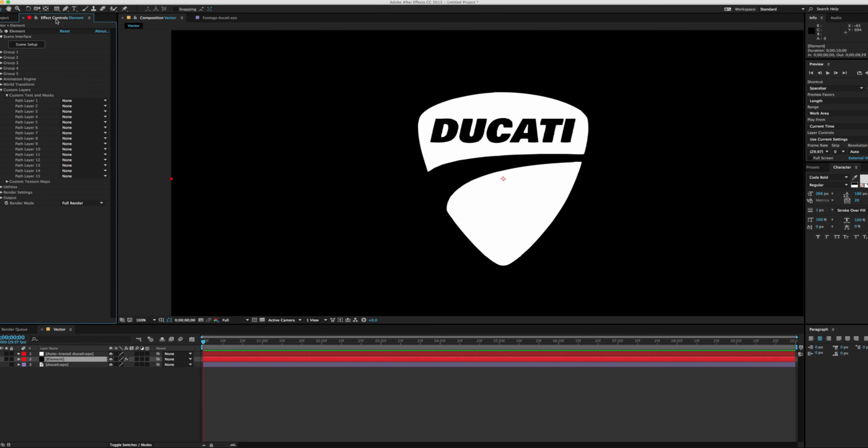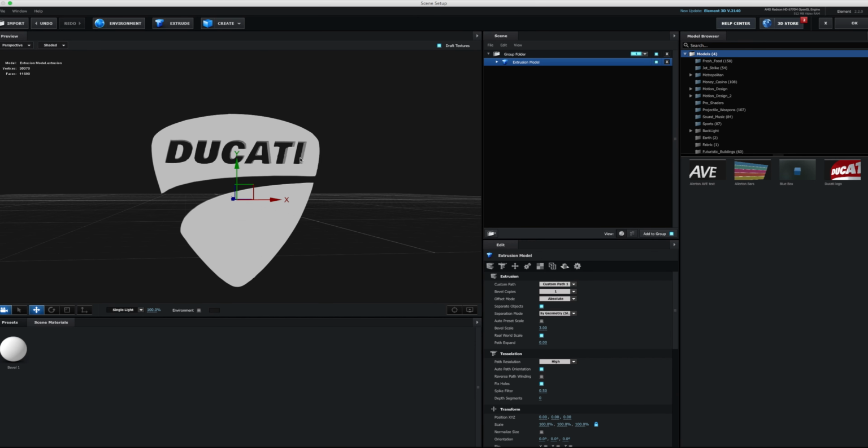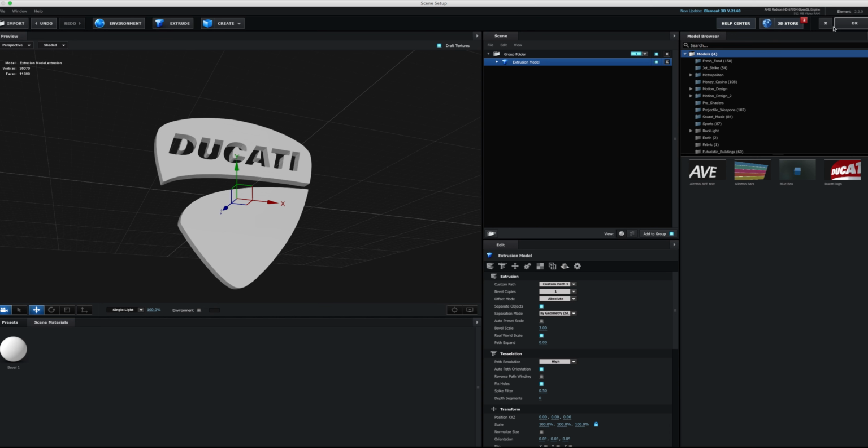So if I come back to my layer element tab now, and I come back into this, and I extrude this out, look how clean those edges are. Now I have a slight issue here with this Ducati in here, right? Maybe I don't want that in here because I want that to be solid so my text is solid.